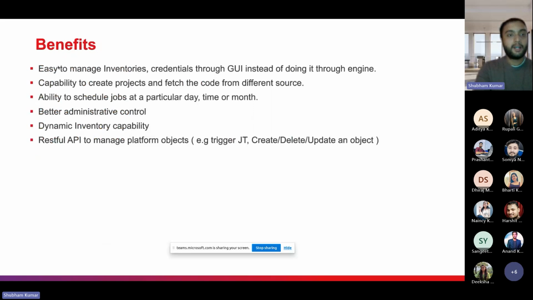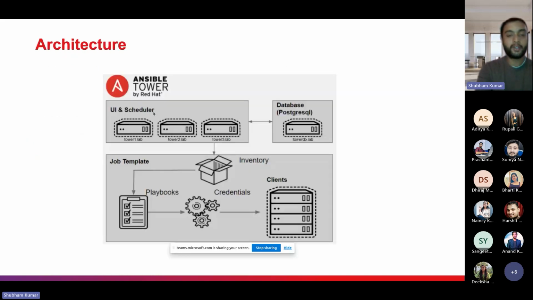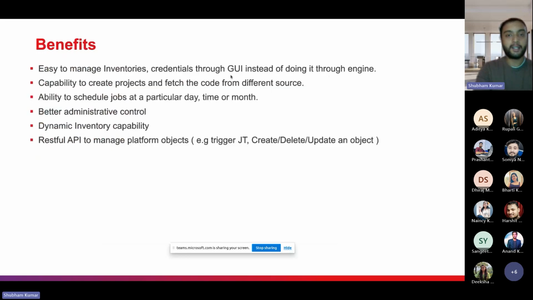Now the benefits. The benefit we have is that it is easy to manage inventories and credentials through the GUI instead of doing it through Ansible engine. Again, in engine, if you want to manage inventories, it is a bit complex. You have to create an inventory file. Inside that inventory file, you have to make sure that the groups or hosts, all these things, are properly created.